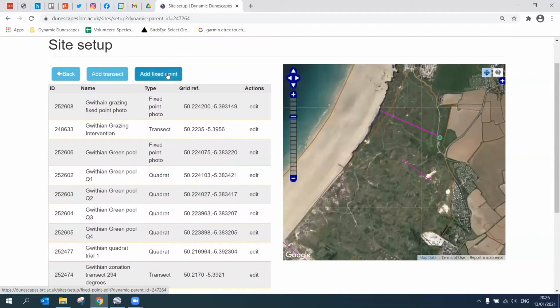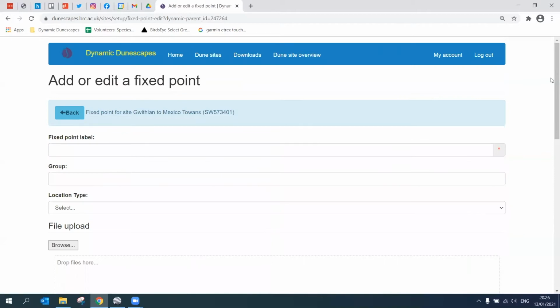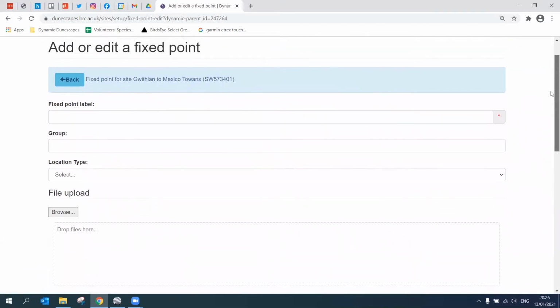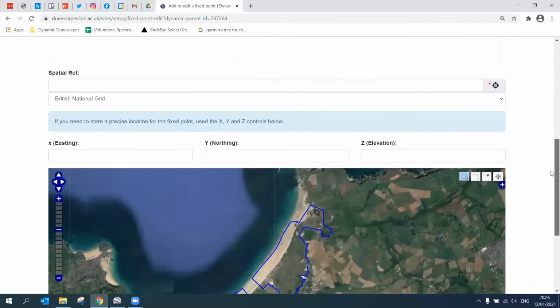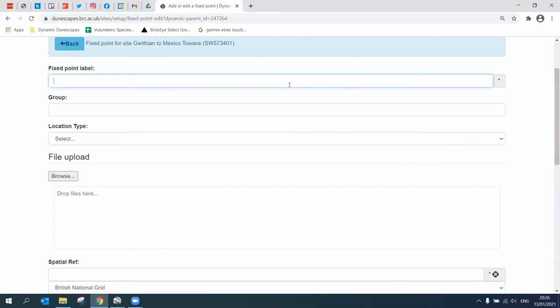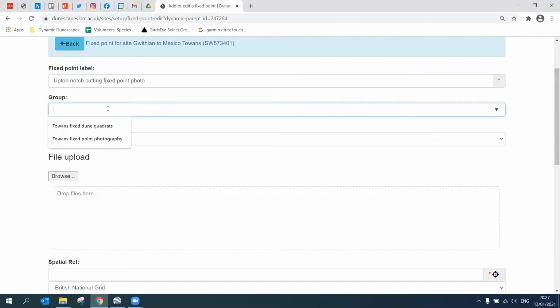So let's start with a fixed point. I'm going to add a fixed point photography location, but it would be pretty much the same process for any of the 3 fixed point surveys. Here's the form we need to fill in. First of all, we're going to give it a name, and I'm going to put a point in at Upton Towers, where there's going to be some notch cutting. So I'm going to call this Upton notch cutting fixed point photo.